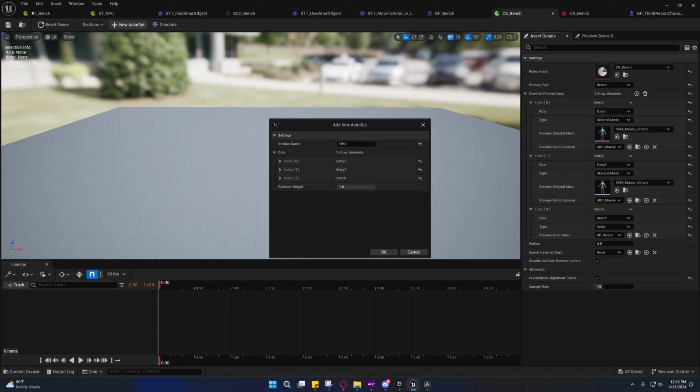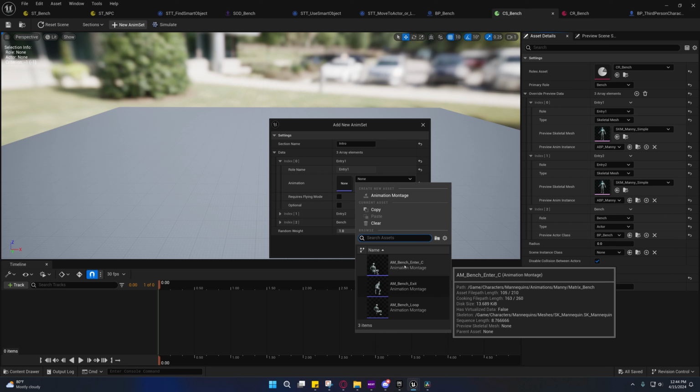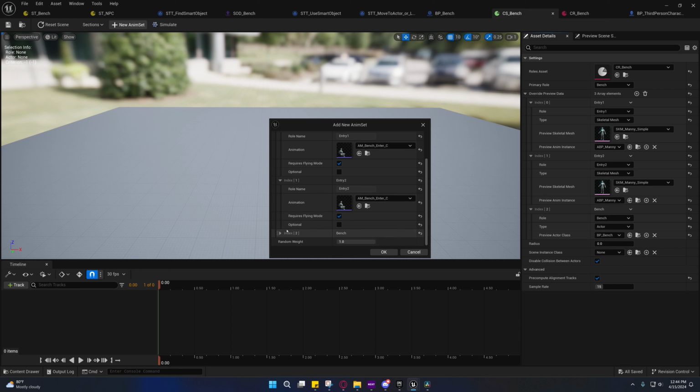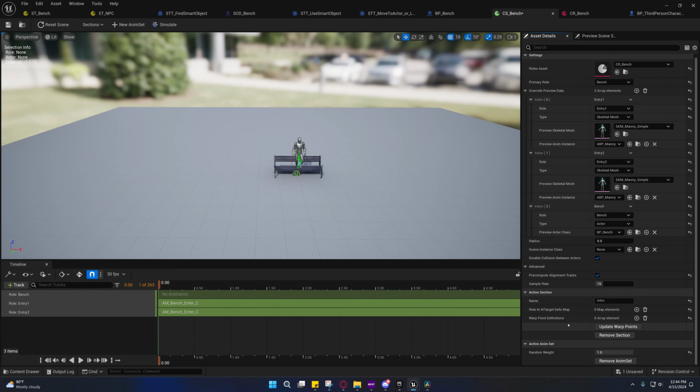And this is the section name that it's talking about over in the state tree under the play contextual animation. Now our animation is going to be the AM bench enter C. And you can set this to requires flying mode. I don't think it'll automatically set it to flying mode. I'm not sure. It might. And both of these actually are going to use the same one. For the bench, we don't need anything right here. And we'll say OK. And now everything will show up in the scene.